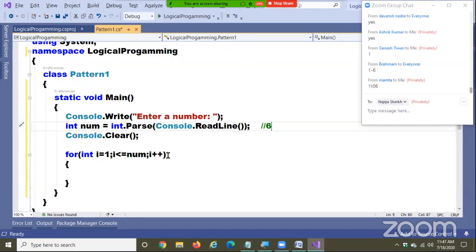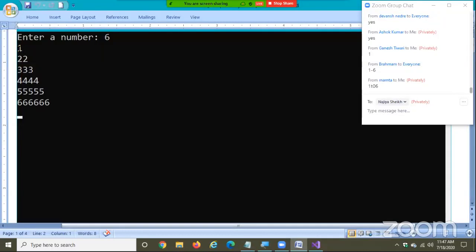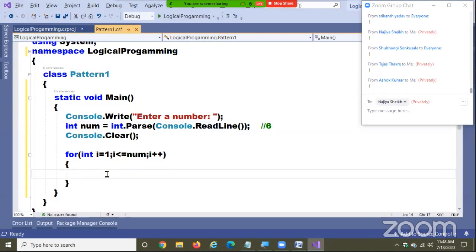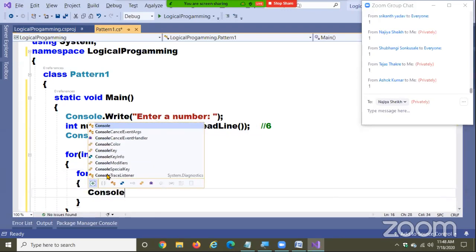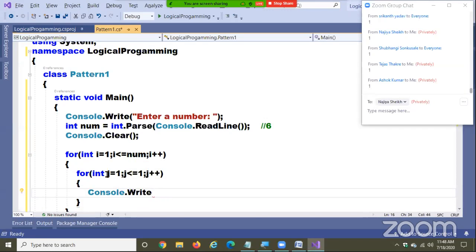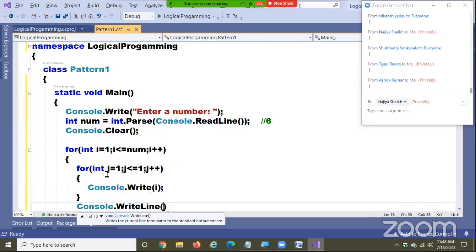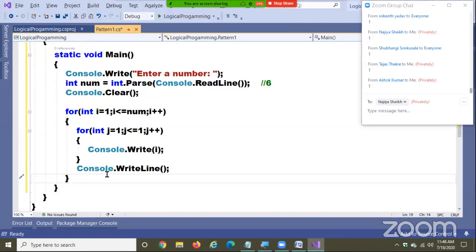Now tell me, in the first line you want to print the output 1 time or 6 times? 1 time. Second line 2 times. Third line 3 times. Fourth line 4 times. Fifth line 5 times. Sixth line 6 times. Watch this code. For int j equals 1, j less than or equal to i, j plus plus. In the inner loop I'm using Console.Write i and Console.Write. Can you understand the code?